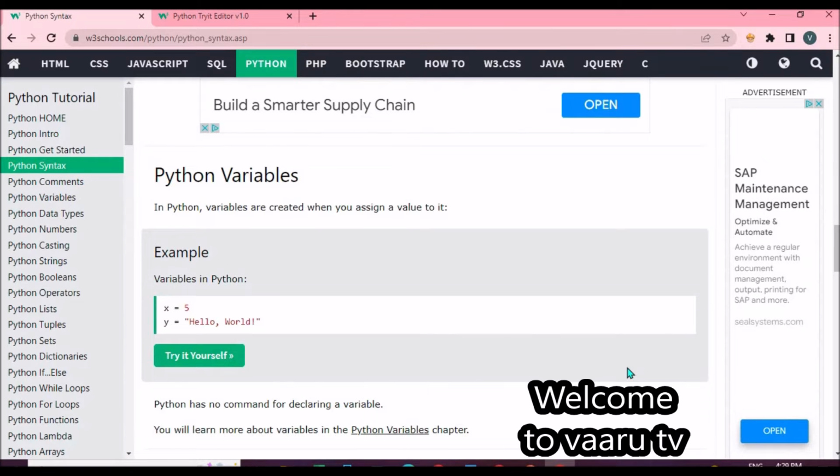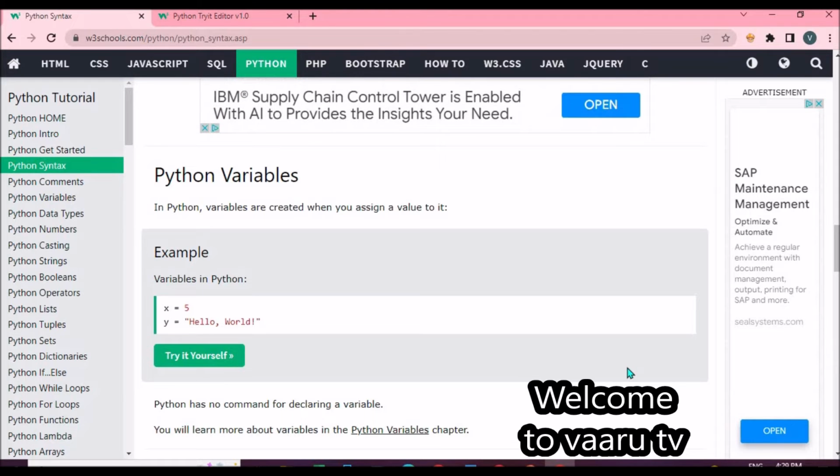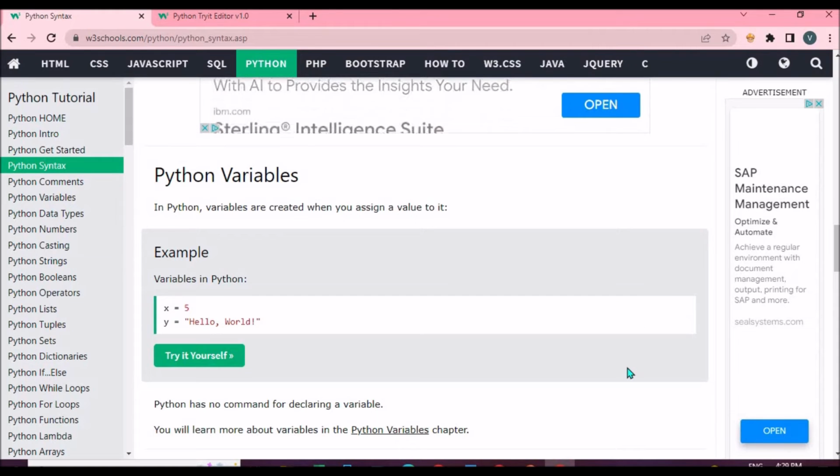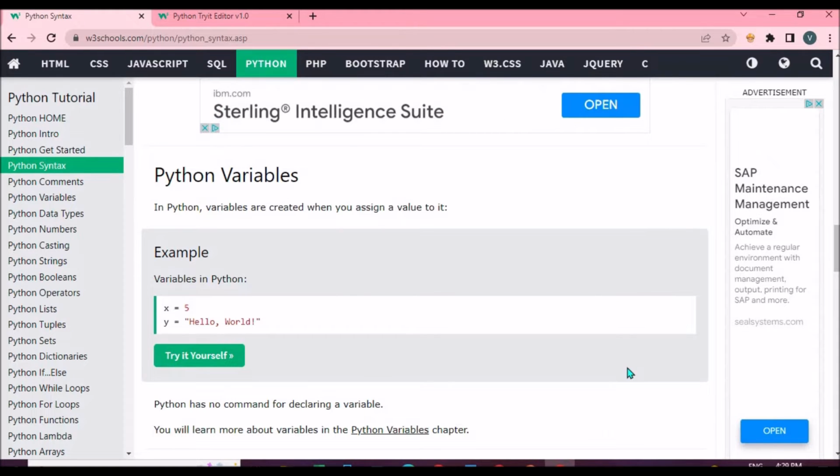Variables. I'm going to go to variables. What are variables? I remember you might have learned this in school or somewhere. Python variables. Variables mean something that varies.